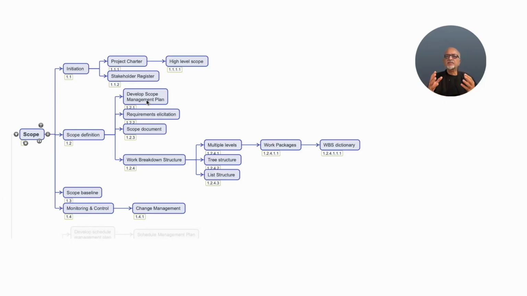A lot of logistics had to be planned. So that gives me the insight on how important it is to have a scope management plan. Then we go and elicit requirements from the stakeholders.